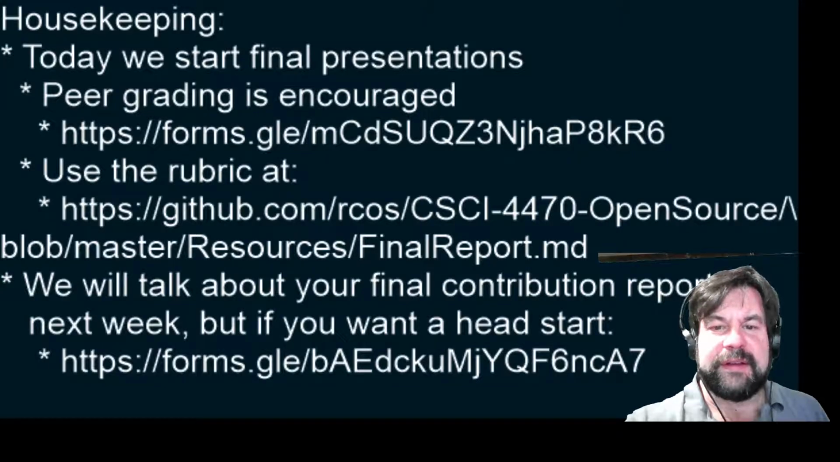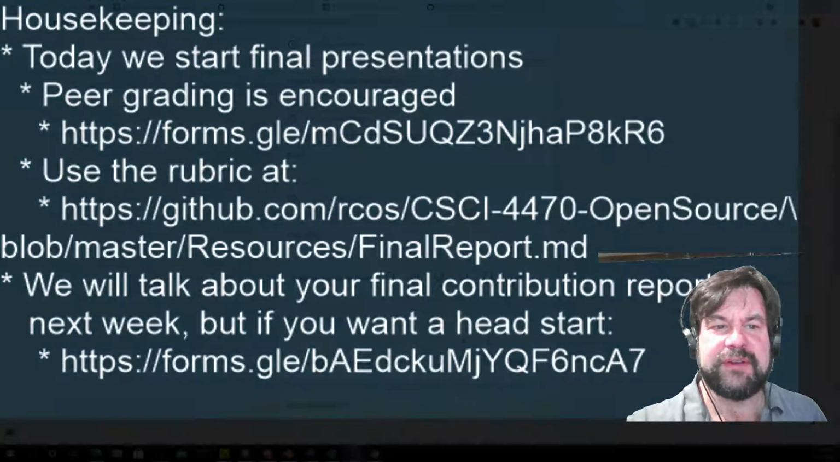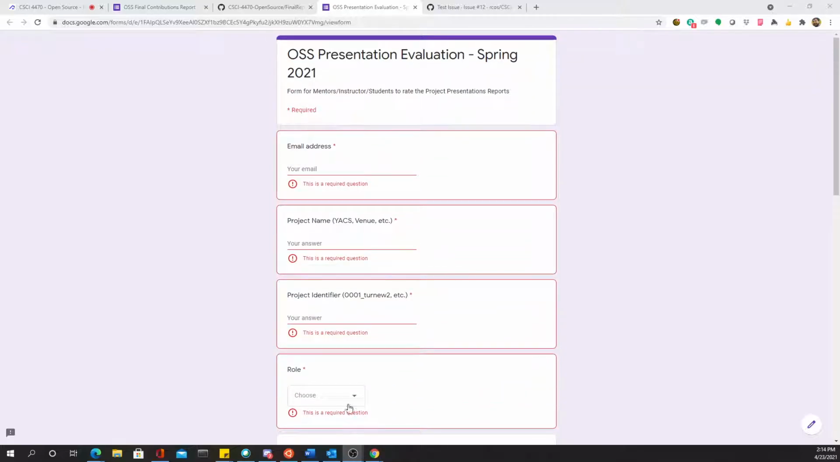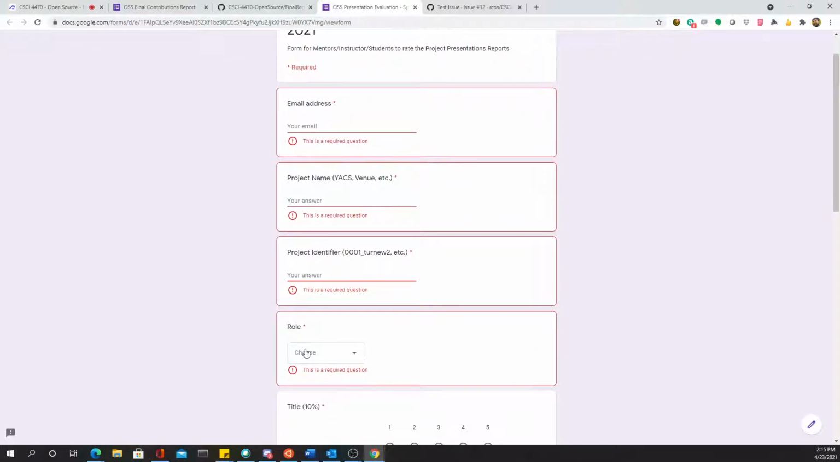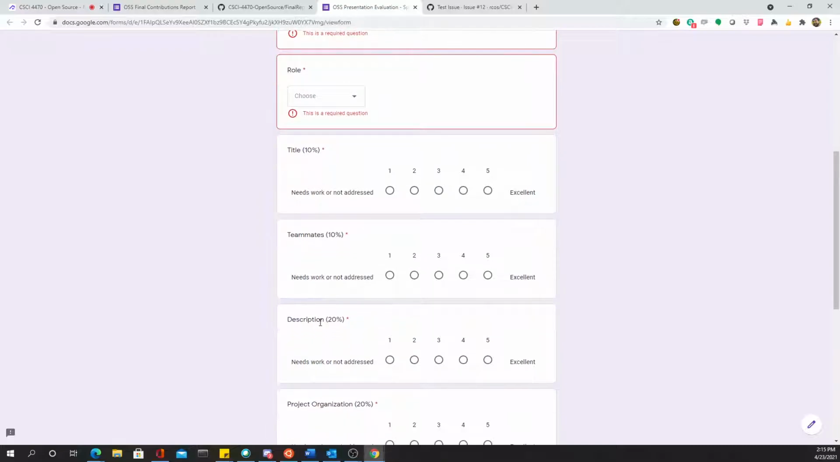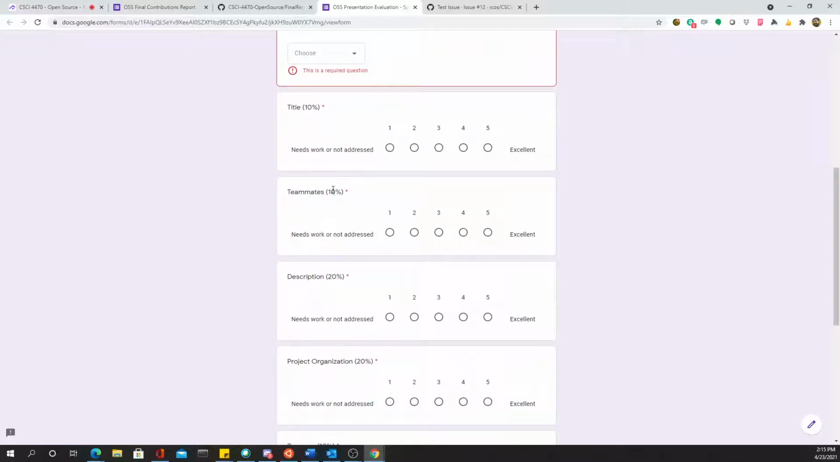You know what? I didn't transition over there, so let me go over here. Here's what the form looks like. The fields I just talked about: email address, project name, project identifier, your role, and then we have the 6 different things to talk about. They're all covered in the rubric at that other link, essentially our website, resources, finalreport.md. And for title and teammates, I need to see on the presentation which project the presentation is from so that I can rapidly figure out whether I'm at the right one if I'm trying to review something. And I need to know your teammates. So make sure you fill out your teammates.